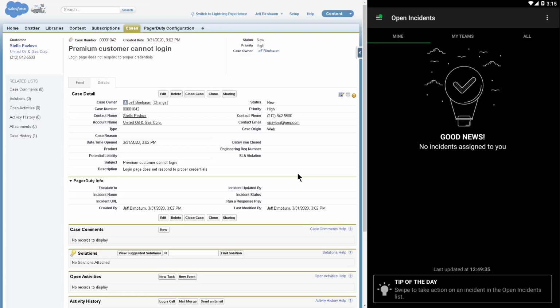On the left side of my screen, I am logged into the Salesforce web portal displaying a new case generated by one of my premium support customers, Stella, who is having issues logging into her account. On the right side of my screen is a view into the PagerDuty mobile app where I am logged in as Eric, one of my premier support engineers.